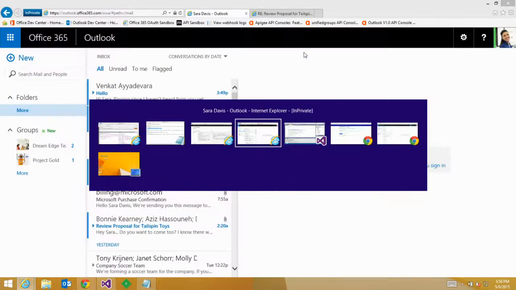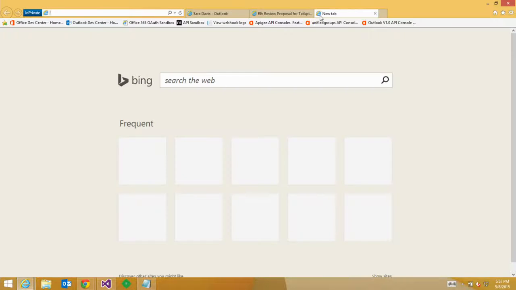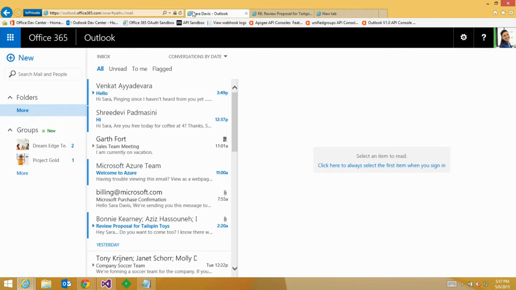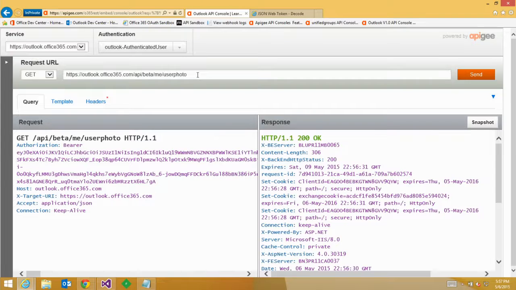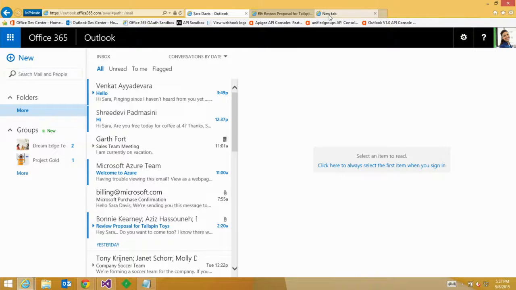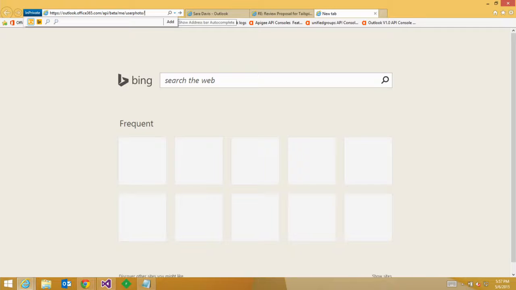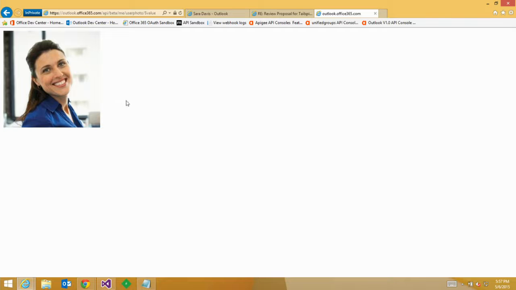If I go to, let's say, Sarah's mailbox and then say, so I can actually get the actual photo by saying user photo / $value. We don't give it when you query for just user photo, we just give you all the other details, the metadata associated with the photo, because we don't want to send all these bytes. But when you query for $value, you can actually see Sarah's photo here.